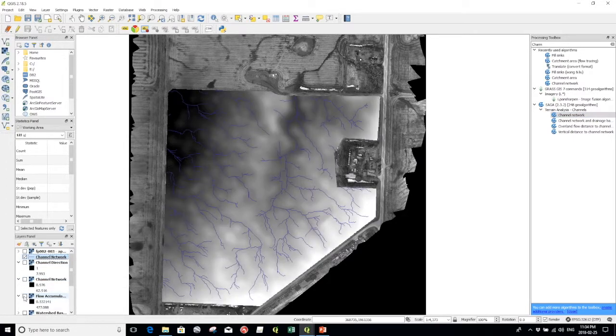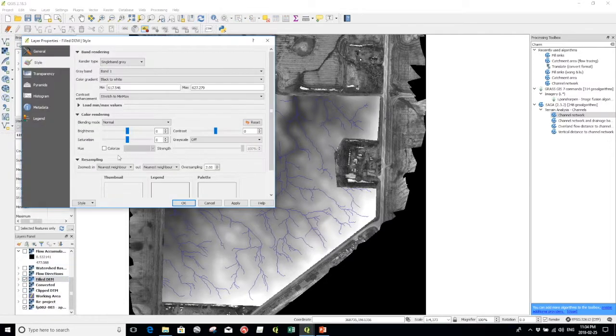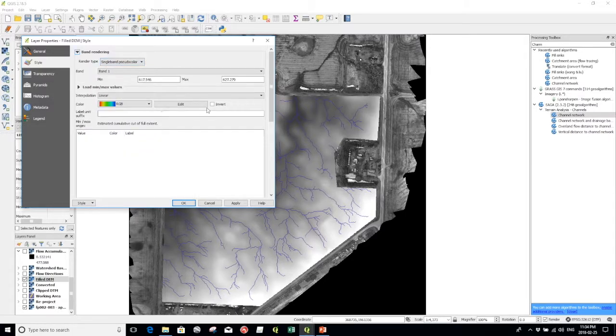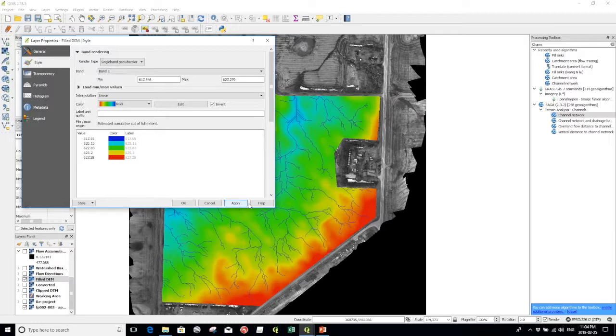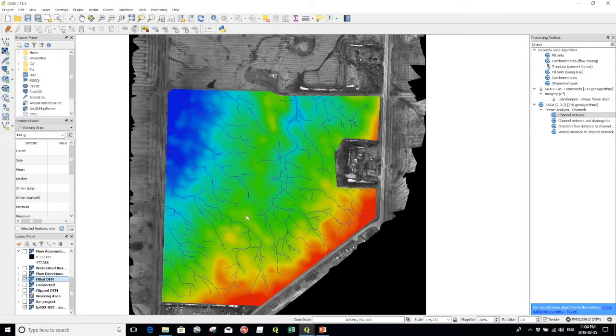This flow accumulation. Okay, I just like to change this. I find that it is a little bit easier to read with an RGB instead of just the black and white. So we'll hit apply there. As before, I have to invert it before it shows up. There you go. And there you have it. This is a good representation of how the water is going to flow across this field.